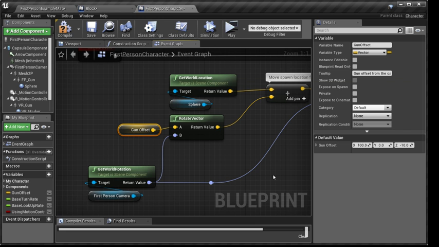In the details panel on gun offset, you see X, Y, Z. It says X is 100, Y is 0, Z is -10. So what's going on here? When you spawn something on the blueprint, by default it spawns at location 0, 0, 0. You know where that is on our player? The center of it. So if you spawn something at 0, 0, 0, it spawns inside the player.